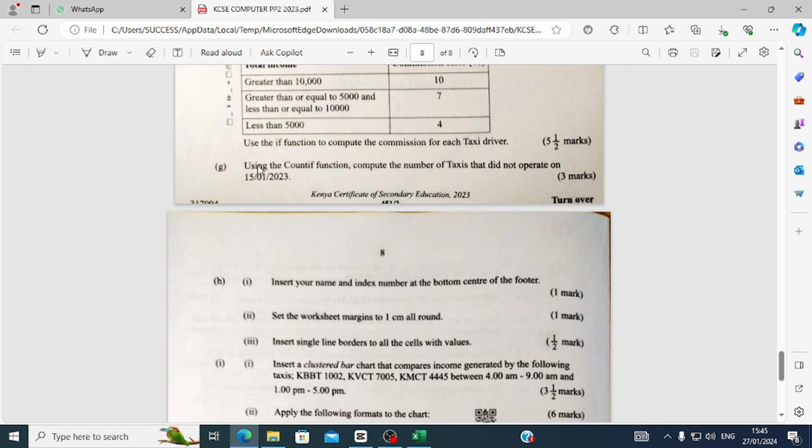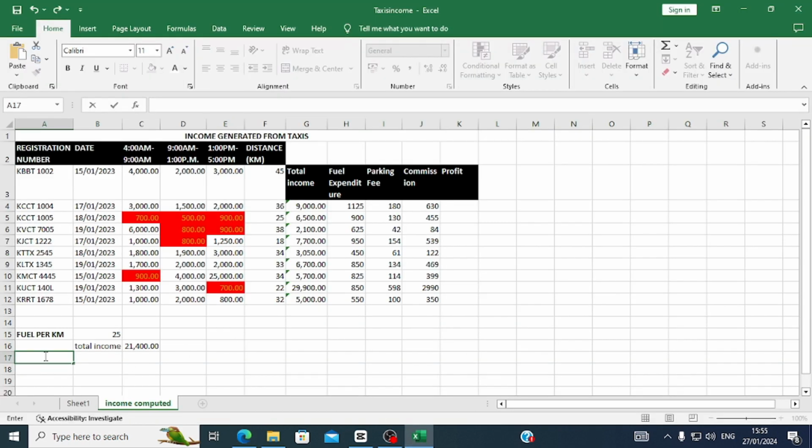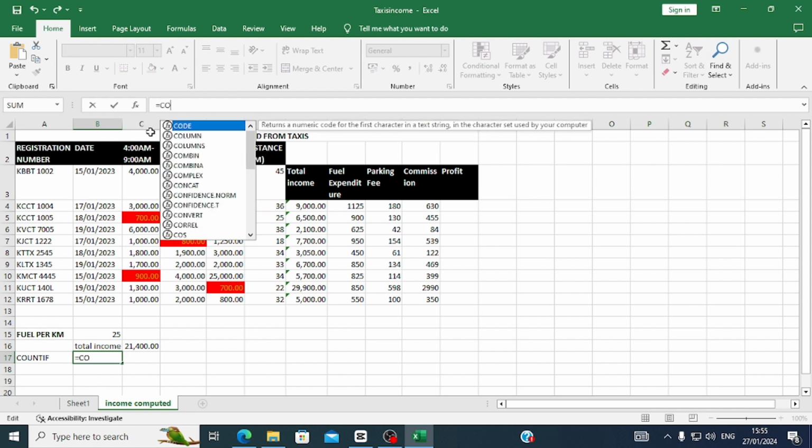Let us go to question G. Using the COUNTIF function, compute the number of taxis that did not operate on 15/01/2023. So let us come here and count those that did not operate. Put an equal sign, then COUNTIF.